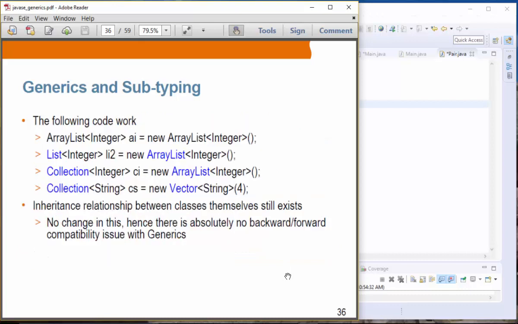Now, generics and subtyping, this code still works. This is fine, right? Between the classes, an ArrayList of Integer can be assigned to a List of Integer. As long as type arguments are the same, this inheritance relationship still works. This is what we used to know, right? And the same thing for an ArrayList being assigned to a Collection type, and a Vector being assigned to a Collection type. So inheritance relationship between classes themselves still exists, and that is what we know of in all Java.